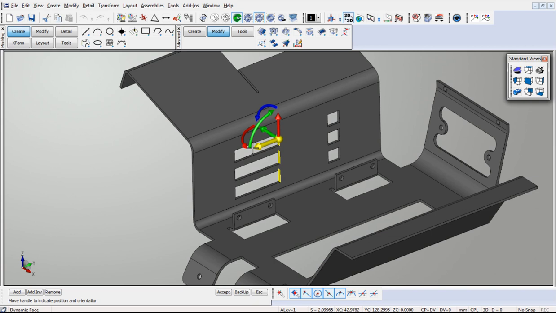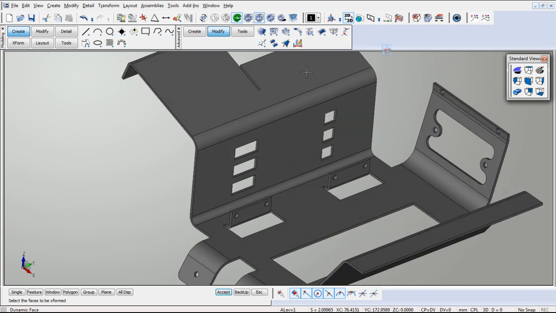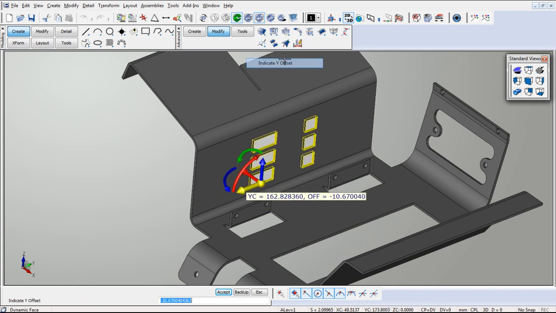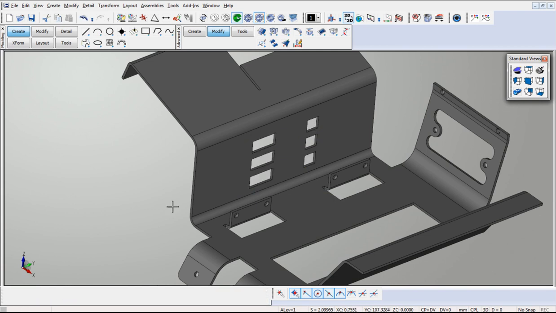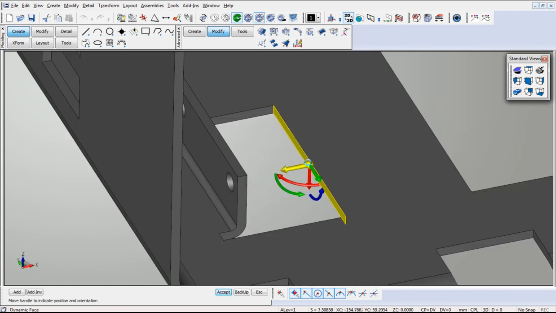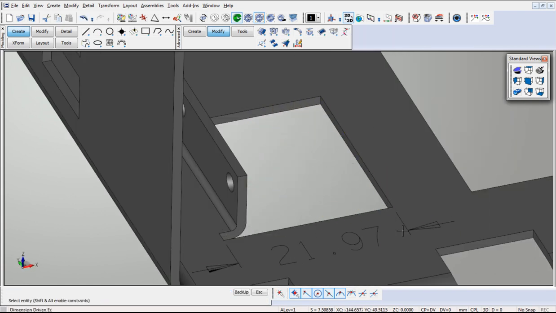Dynamic face modification unleashes instant dynamic push-pull technology, complete with a 3D Dyna handle, which allows more precise placement. Used together, KeyCreator solid editing tools like dimension-driven edit and dynamic face allow for swift and easy modification of any features, including those for sheet metal.